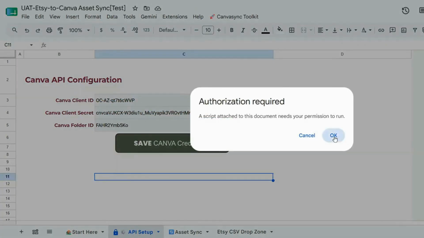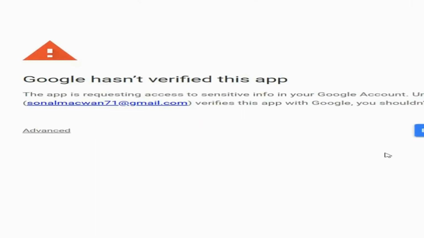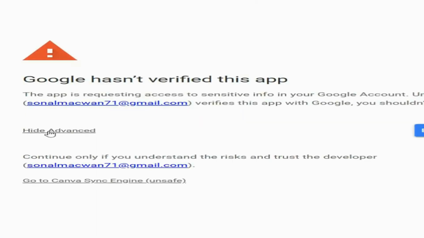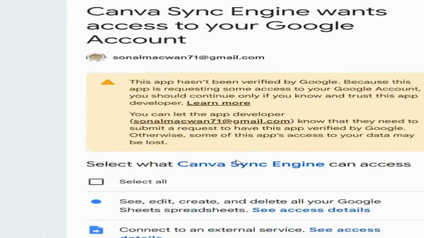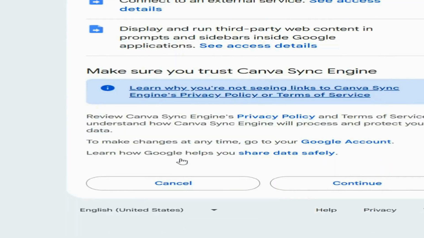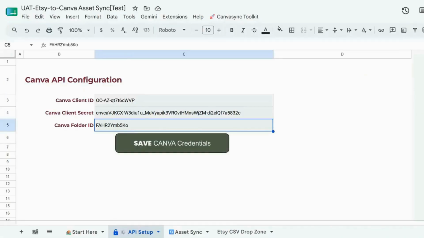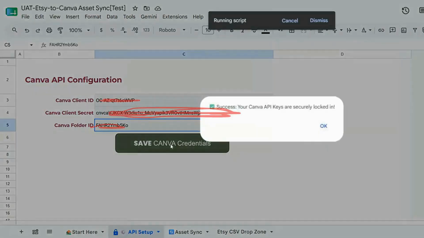When you interact with the Apps Script Google Sheet for the first time, it will ask for the authorization. Click OK. Go ahead and click Advanced. Accept Google's authorization permissions. This is safe because it completely lives within your Google account. At this point, the API credentials have been entered and saved. You will see a success message pop up.